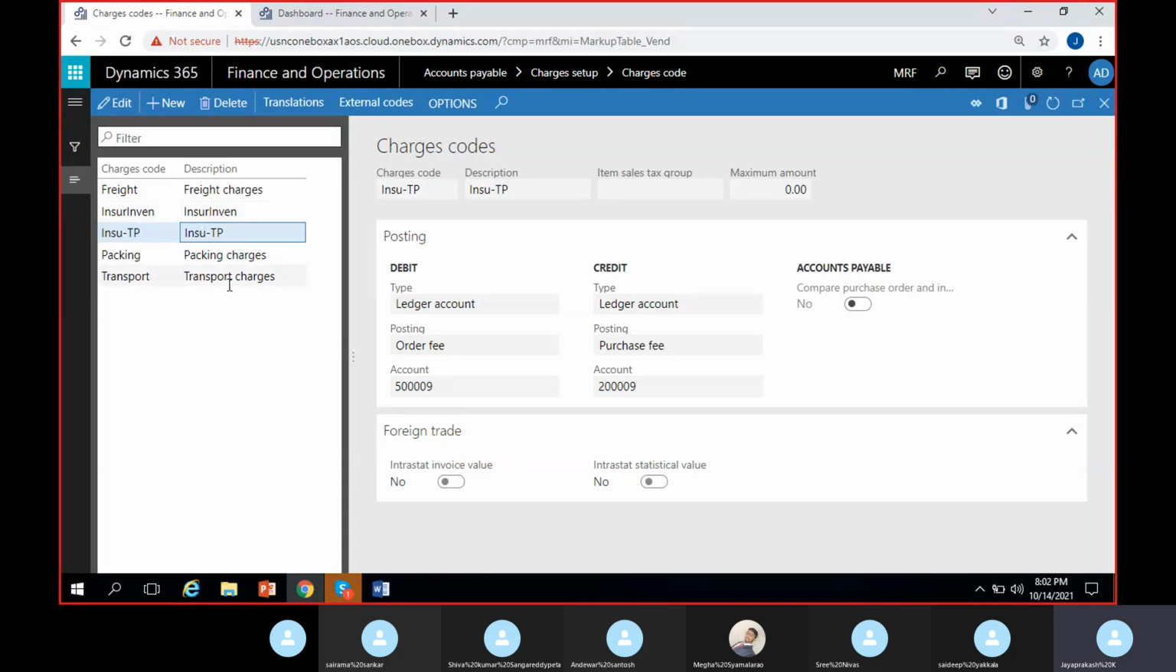Today, let us try one of these charge codes first. Let us try this charge code on one PO, and this charge code on another PO, and see the difference, how it is getting affected and how the accounting entries are being created. Let me use this one, insurance, which is added to the inventory. Here you can see it debits the inventory and credits a third party payable account rather than a direct vendor account. So let us see how it works.